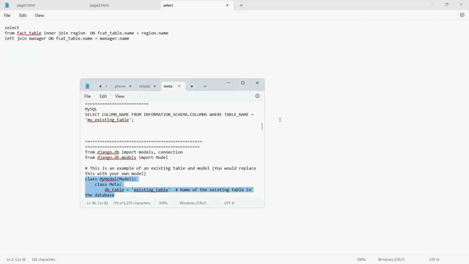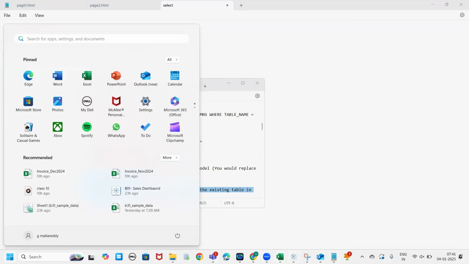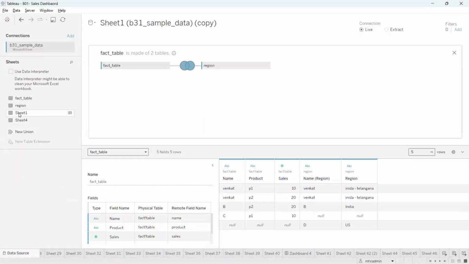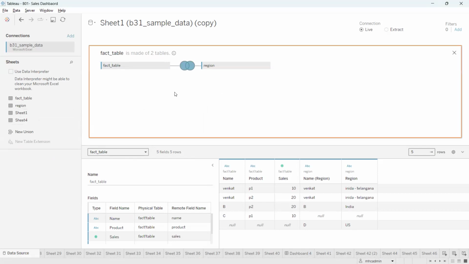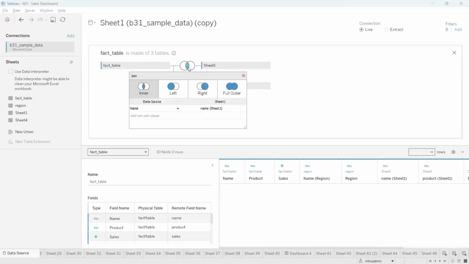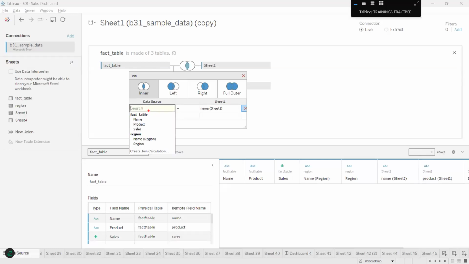So in Tableau also, if you want to join one more table, it is simple. Just open this one. For now, assume I drag Sheet1 here, and I want to join it with the fact table. Then simply click on this drop down. When you click on this drop down, I can see all the tables here. I can see the fact table and the region table also.